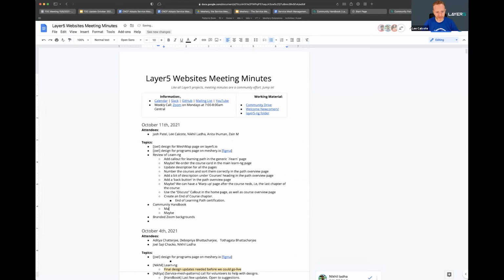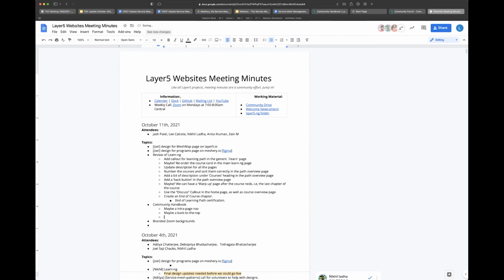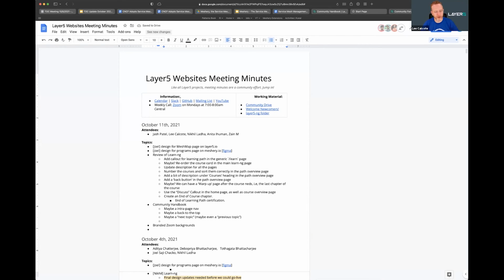So a couple of things that might be helpful or that might make sense, and that is maybe an intra page nav, and then maybe a next topic navigator, and to that extent, maybe even a back. Well, there was one other one. Oh yeah, there was the incident form, which I think was fairly straightforward.